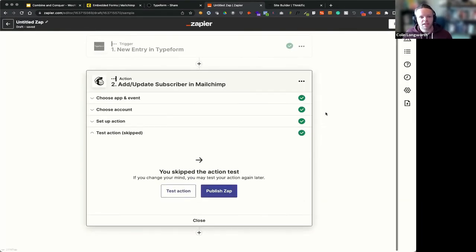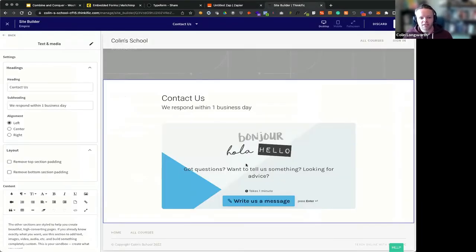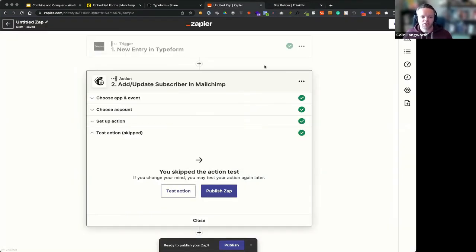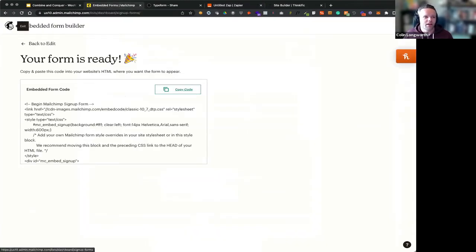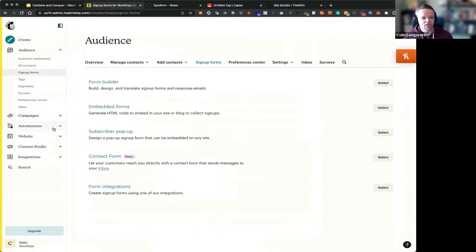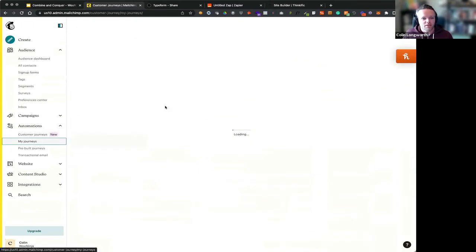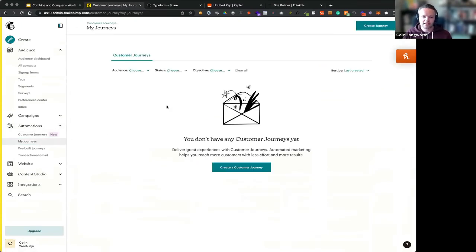Just to reiterate what's happening here, the user is going to come on to our Thinkific site. They're going to fill out our contact us form. Zapier is then going to take over and place them into our MailChimp system. On MailChimp, we are going to set up what's called an automation. What that's going to do is monitor our contact list. And when the contact us tag gets applied, we're going to send them an email immediately, which is going to be the FAQ email.